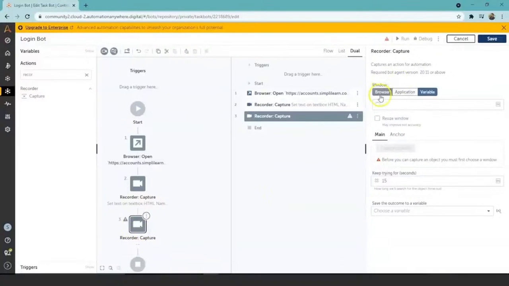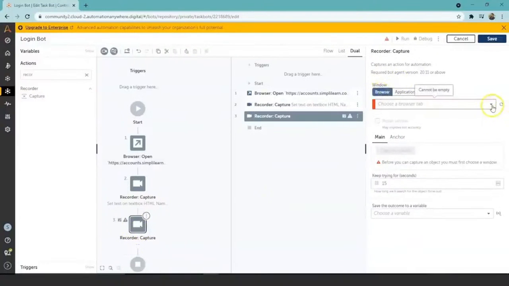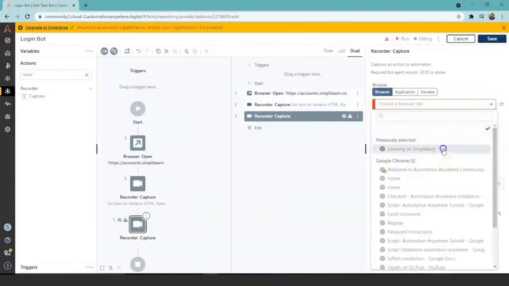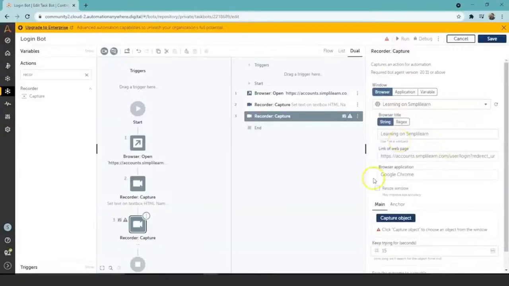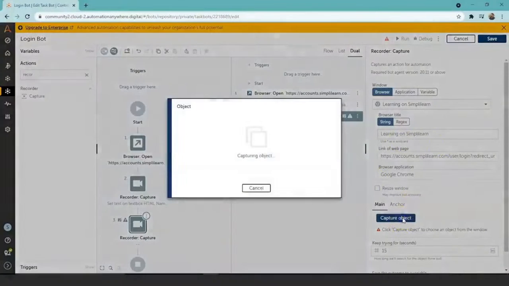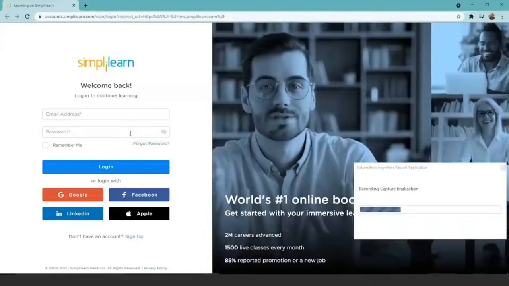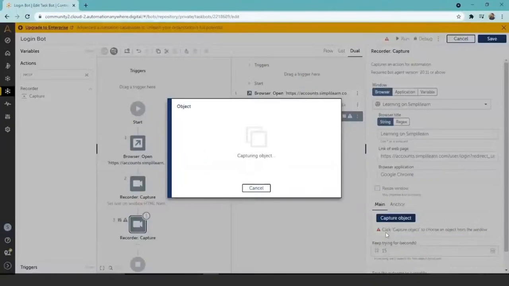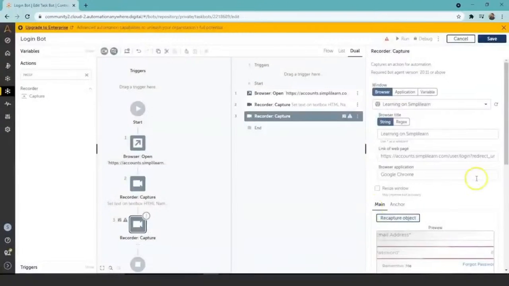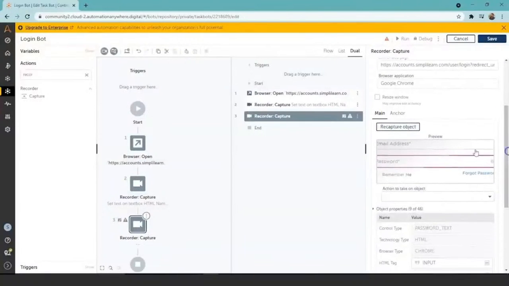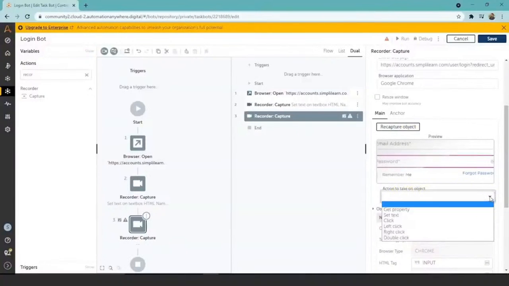In this we'll select the same browser window, then we'll select the same learning on Simplilearn website and we'll click on capture object. But now this time we'll capture the object password. Select the password object and recording capture finalization. So now that the object is captured, we need to select the action. What action should be performed? So we will select set text.